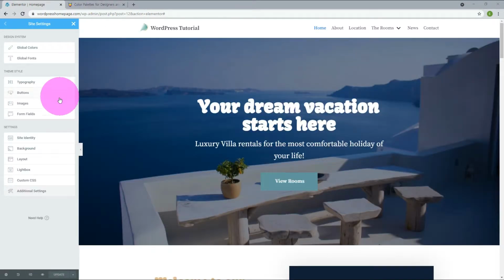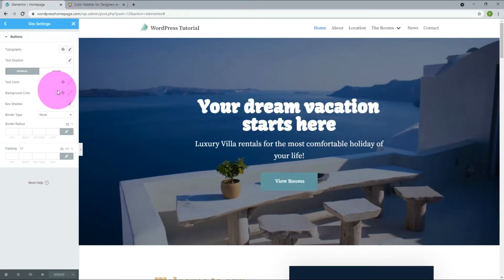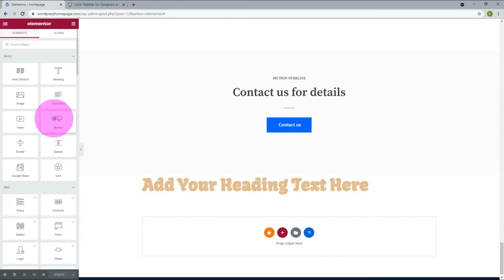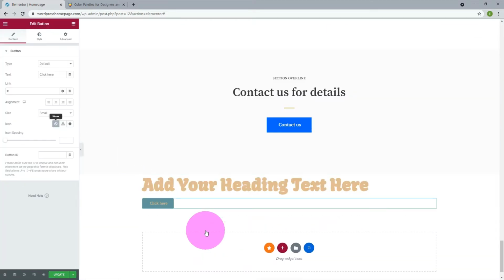You can also change global settings for buttons and images. Press the button. Change the text and background color. Add a button element. The button is created with the changed settings.